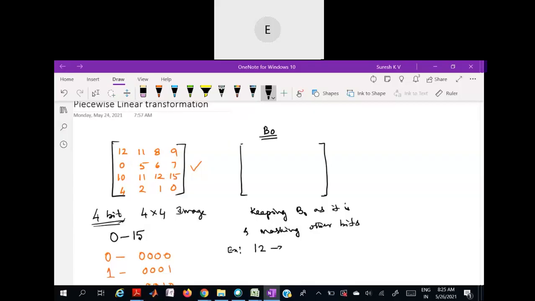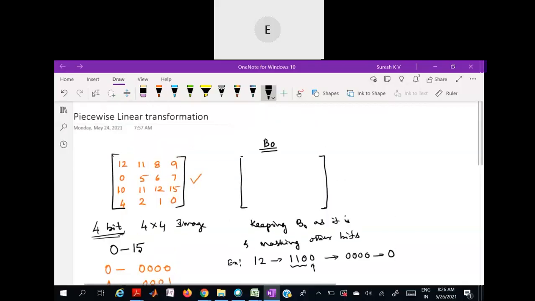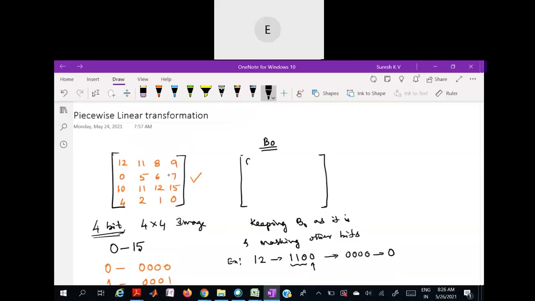So 12, all of you know, is 1100, correct? Now I have to mask all these bits and retain only this bit. So what happens? I'll get 0000. So 12 is 0000. That means I am masking the higher bits and retaining only bit 0. The equivalent of this is 0. So 12 will become 0.